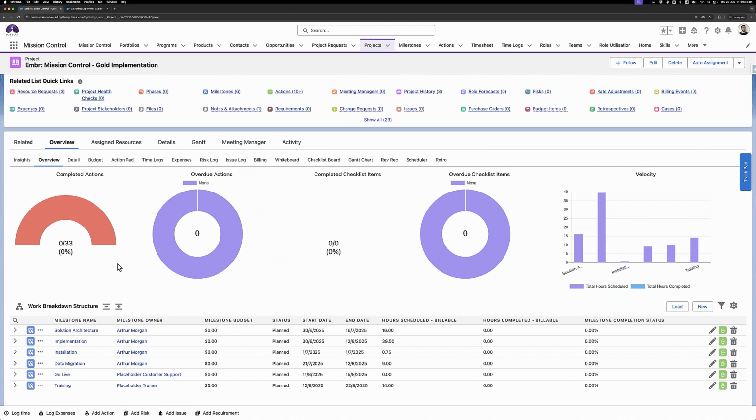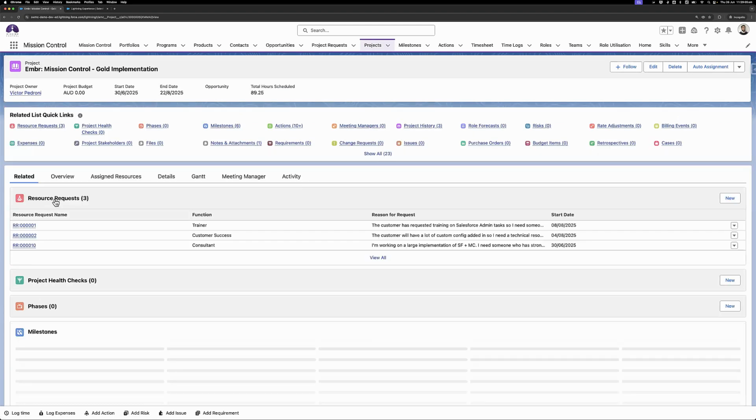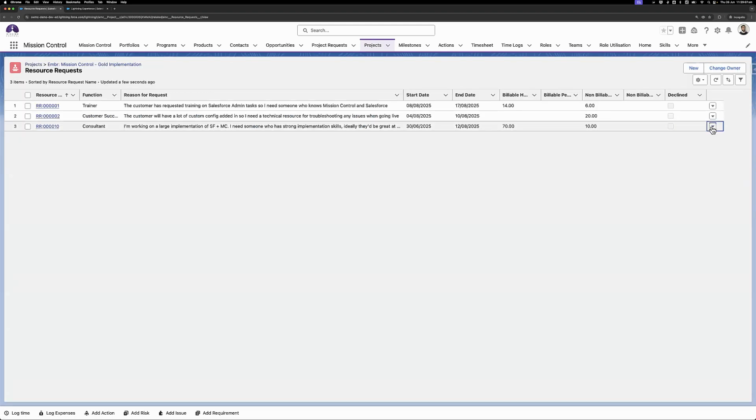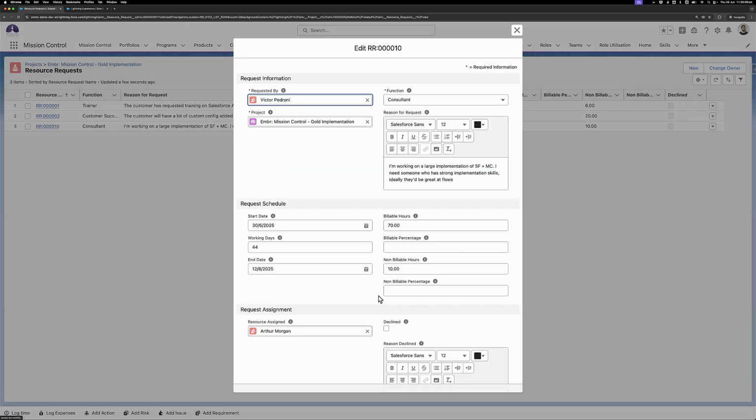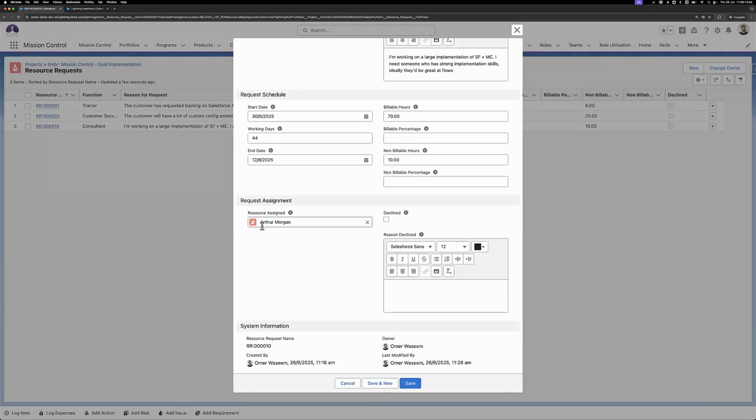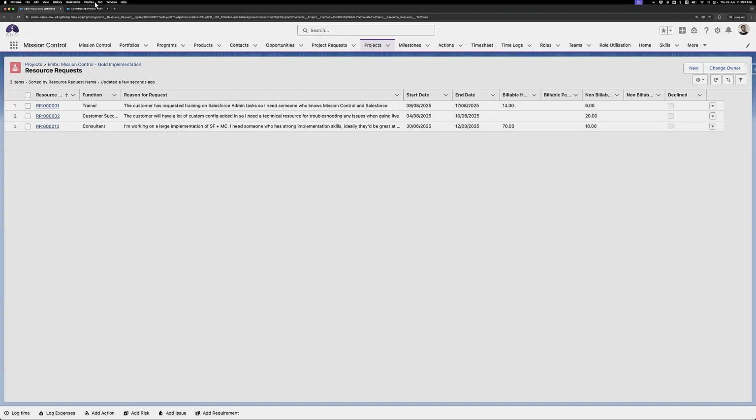and he can start working on that. And if I were to go into the related here, look at the consultant, I will see that Arthur has been assigned here. That has been updated. So now back to it.